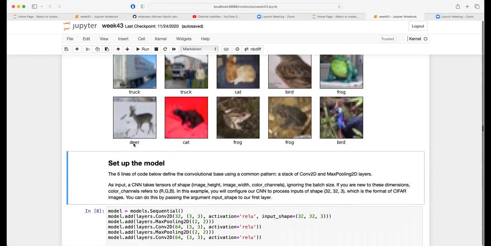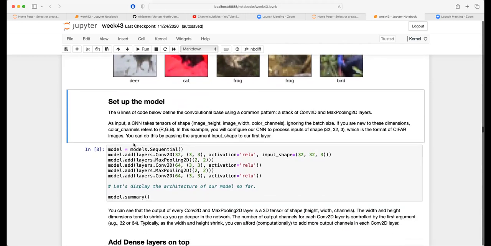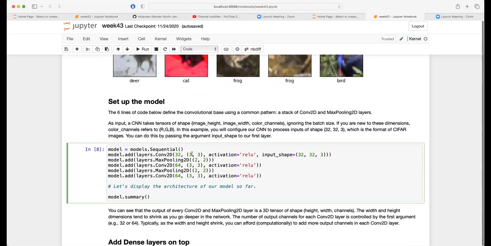Okay. Anyway, so you would set up the model then. And now you can see, if you set up the model here, if you look at the first one, what we are doing now is a 3 by 3 filter, and we are producing 32 images. So this is the 32 here. The basic size is 32 times 32, and this is your input shape.